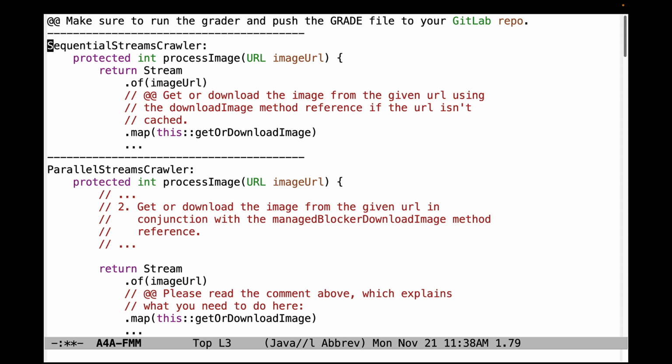Let's take a look at some issues left over from the earlier implementations of previous assignments that needed to be updated for this assignment. If you take a look at the sequential streams crawler process image method, you'll need to update the call to get or download image to use the given URL as well as the download image method reference as the second parameter. And this change will be reflected in several places throughout the code.